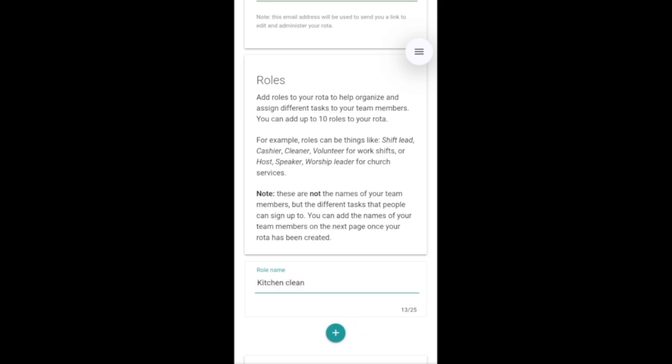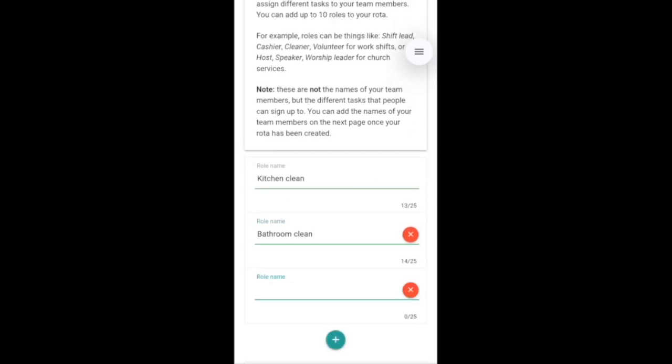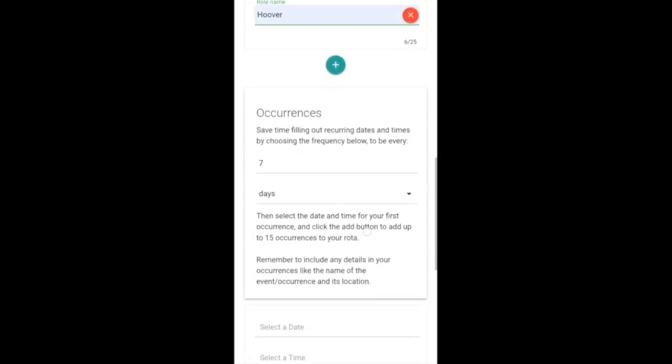Then you put in your roles. In this case, it's going to be kitchen cleaning, bathroom cleaning, and hoovering. And then it's down to the occurrences. So the occurrences are when this will happen.